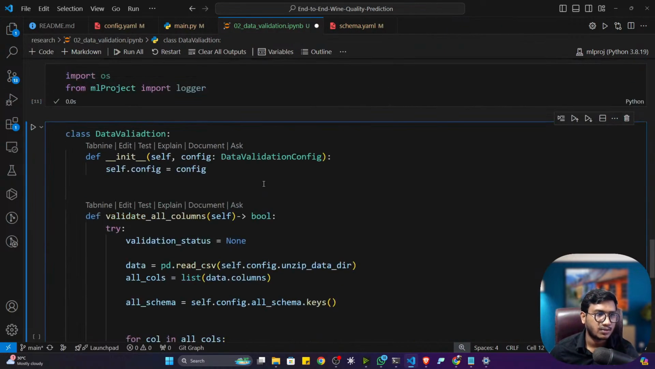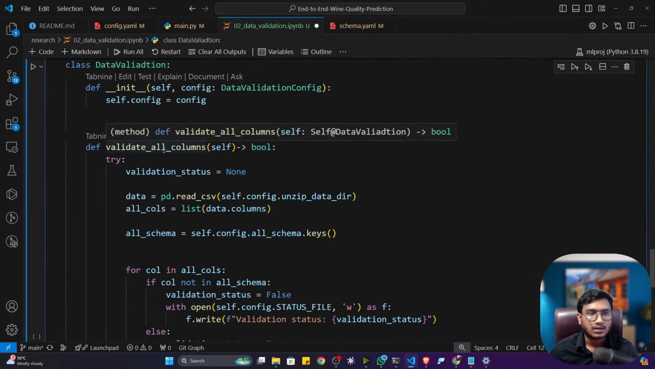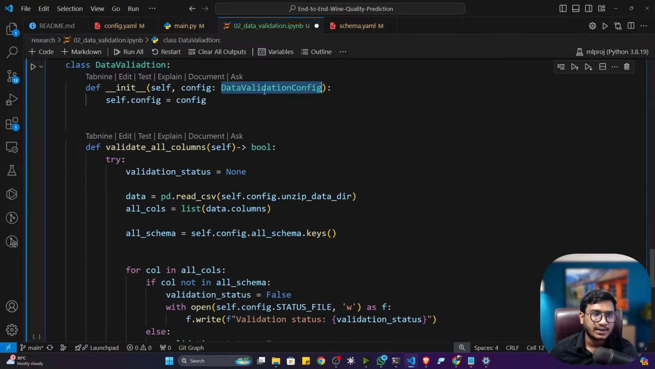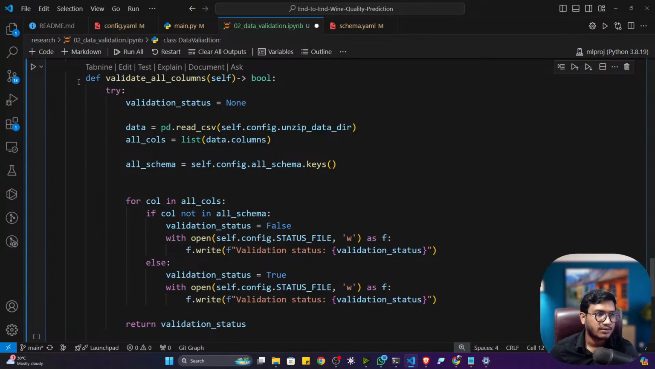See, this is nothing complex. Data validation, you can see the class is DataValidation. Inside that it will take the data validation configuration and validate all the columns. That means first of all status should be None. It will read the CSV file, that means the actual data, and list down all the columns. Then I will get all the keys from my configuration.